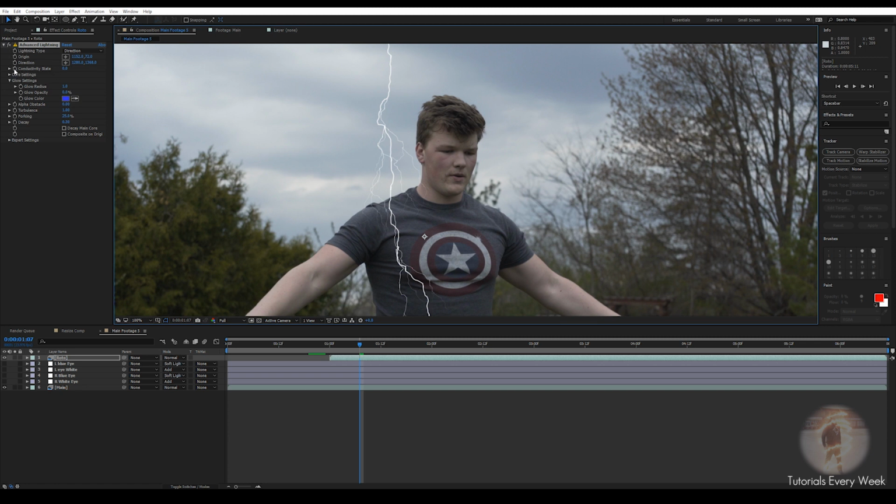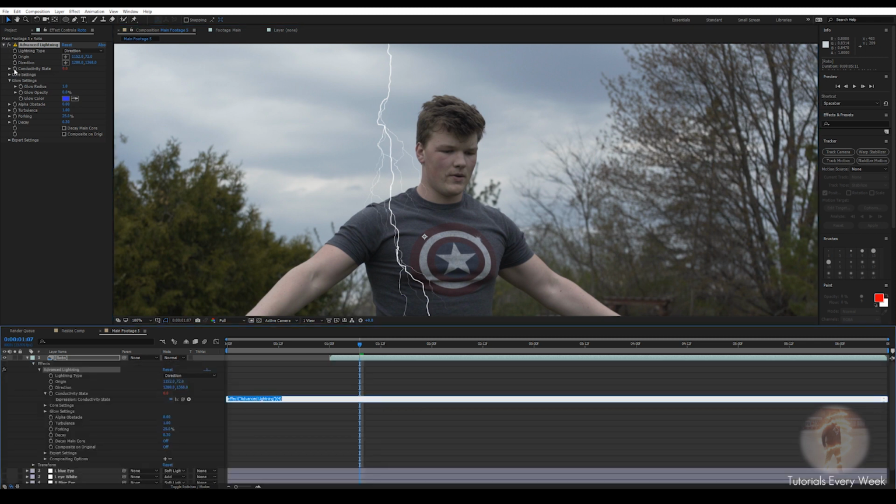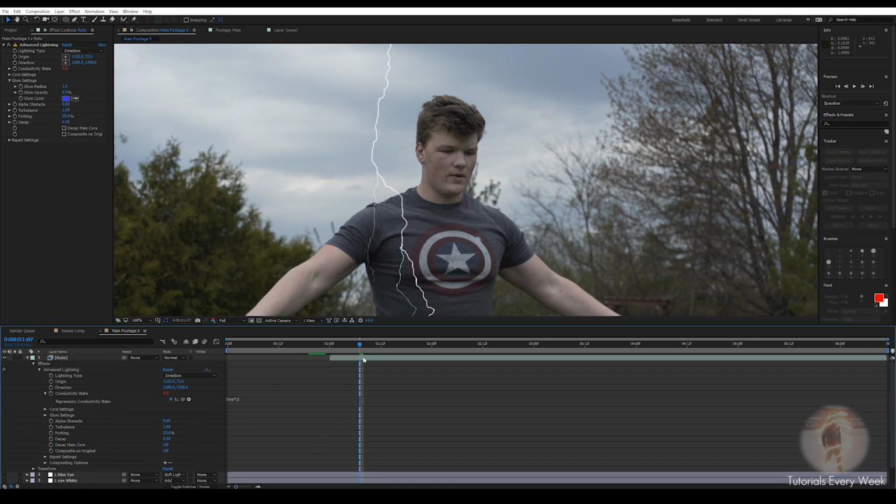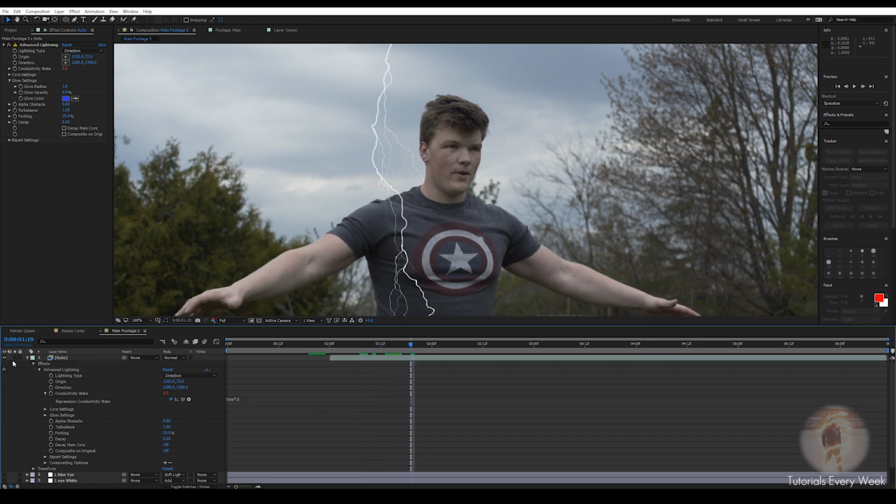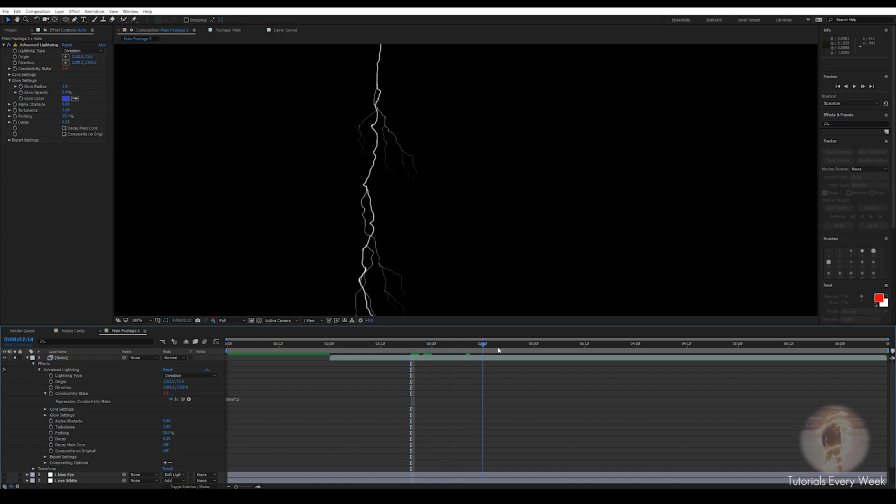And for the conductivity, we're going to add a little expression. So if you hold Alt and click on it, it brings up the thing. Press time and then type in 0.5. And click there, and this is just going to add so the lightning moves over time.